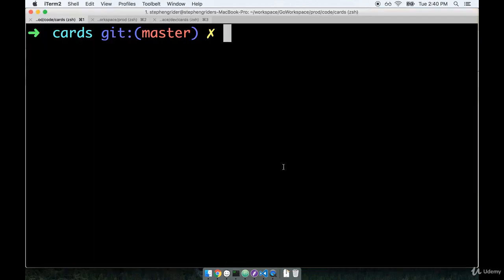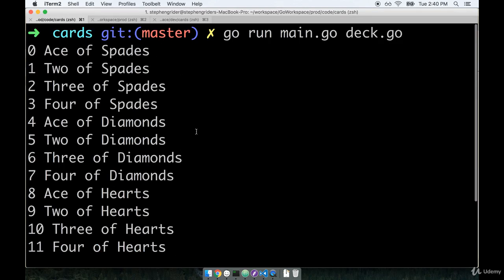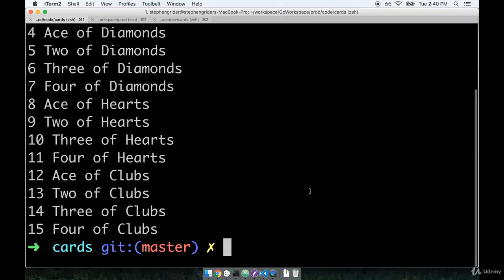I'm going to flip back over to my terminal. We'll do our go run main.go and deck.go files. And we get out our print of all of our cards. So this is looking pretty good.